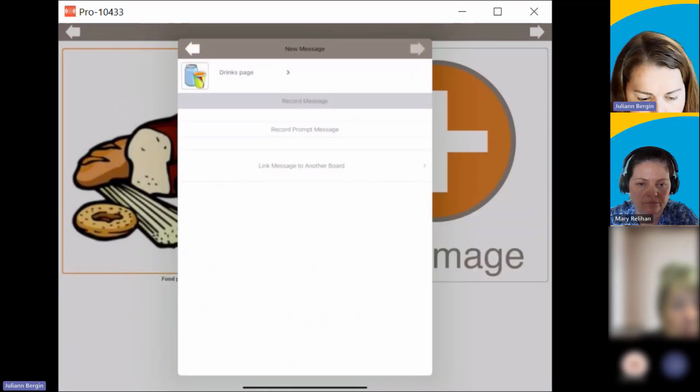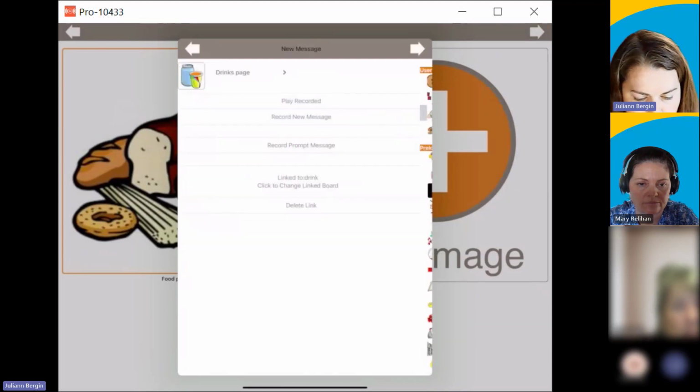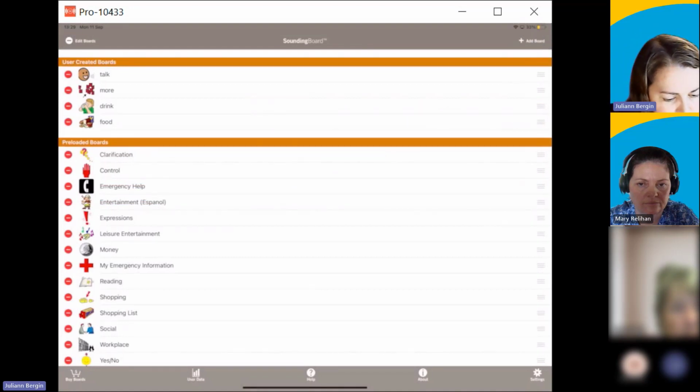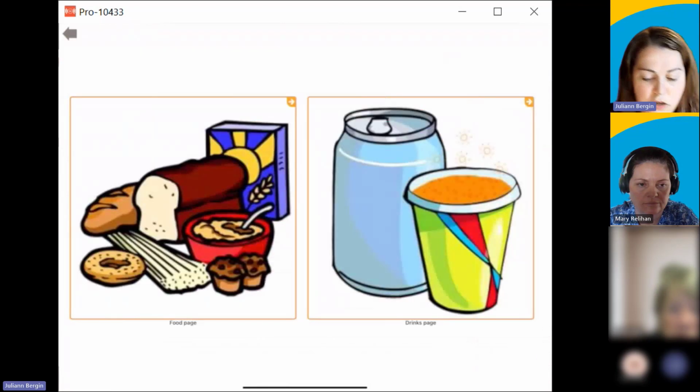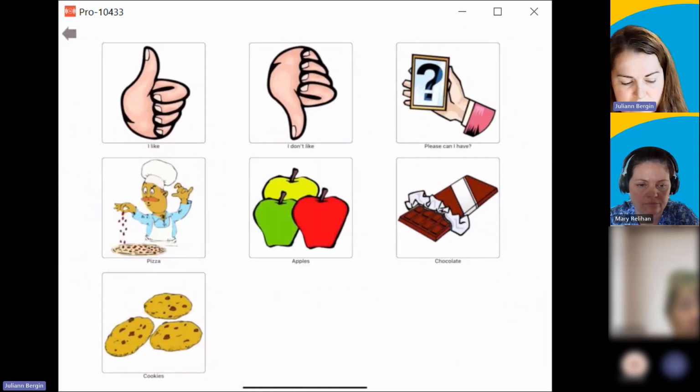Drinks page. Again, link it to my drinks page here. So yeah, continue on. So now I should have my talk coming out of editing mode. My talk page here now will allow me to go into my food page. So there's brought up my food page for me.